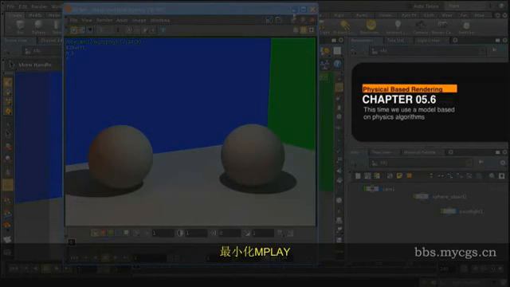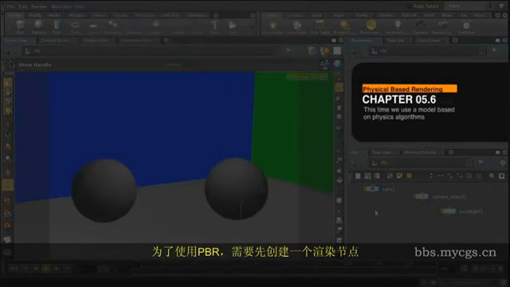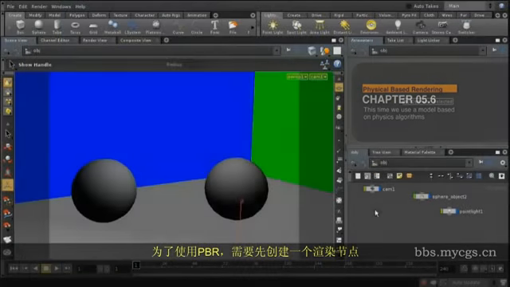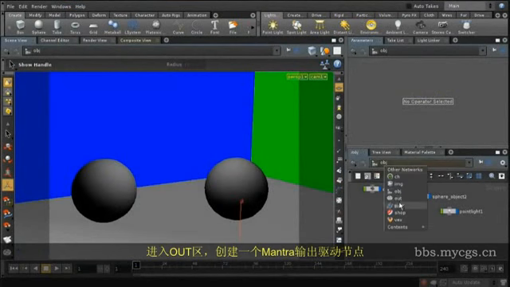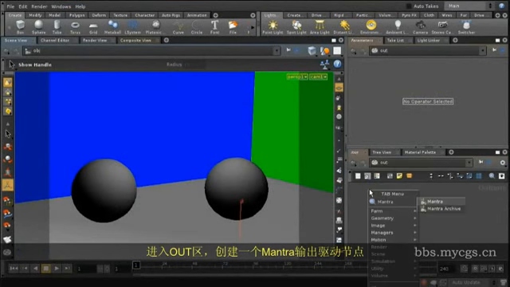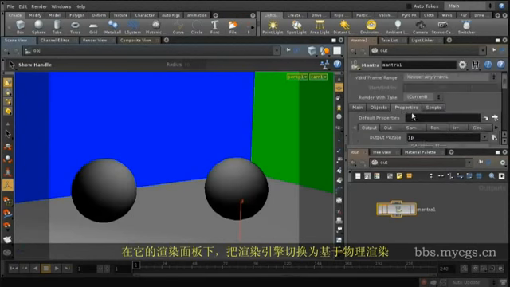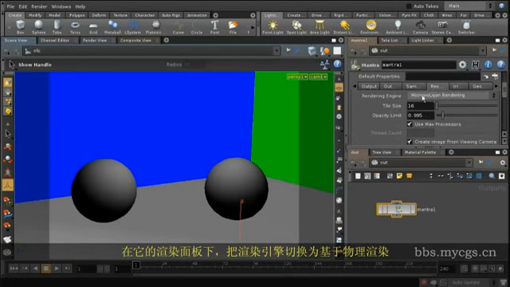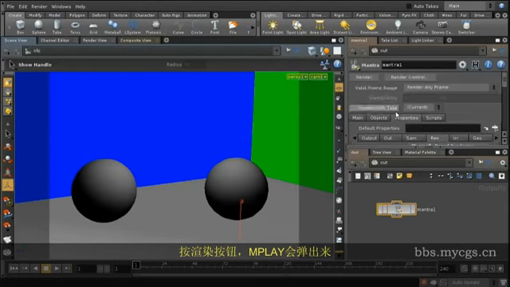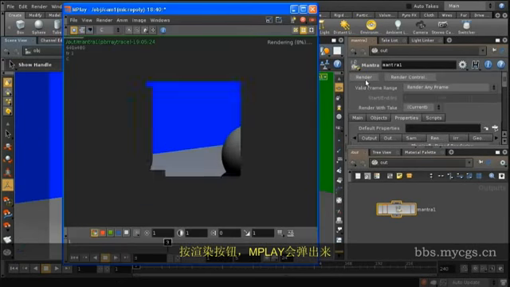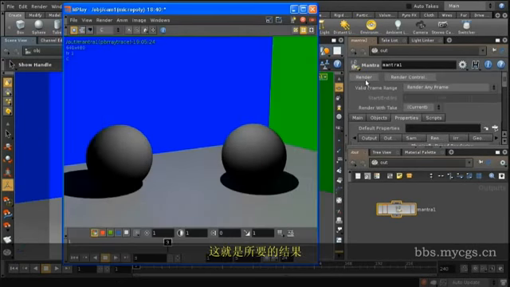Let me begin by minimizing mplay. And now to be able to use physically based rendering or PBR, we have to create a render node. So let me go to my out context, and here I will just create a mantra output driver. In its properties, under rendering, I'll just switch from micropolygons to physically based rendering, and that's all I have to do. Now I'll just click on the render button, mplay will pop up, and here's the result we've got.